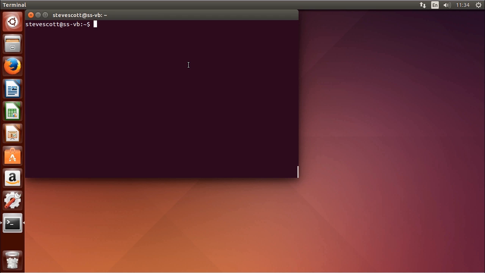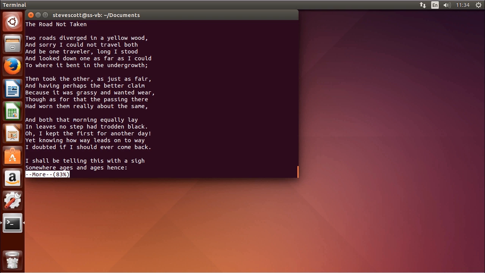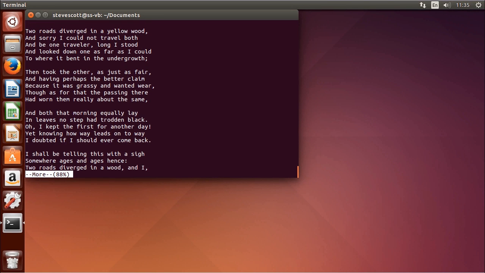So I'm going to cd into my documents directory because I have a few documents that I'm going to use for this. Now the first one is more. It's the most basic file perusal utility. It lets us page through a text file on the command line, one page at a time. So if I do this to this file trnt.txt, which is the Road Not Taken poem by Robert Frost, it gives me the first page, the contents that fit in my console window, and it shows me how much has been displayed. So 83% of it's been displayed.